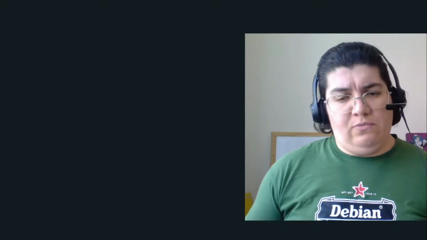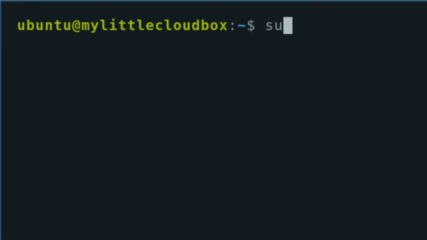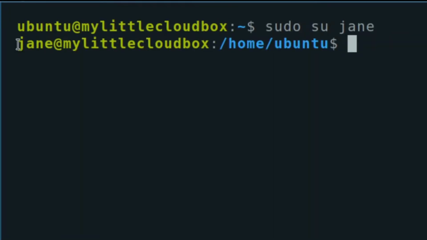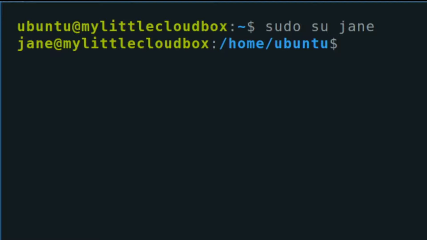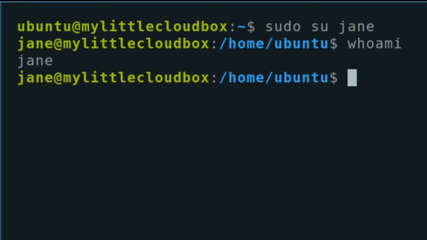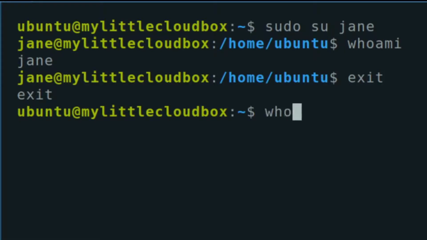If I want to log in as another user to test something, I'll have to use sudo su Jane. And now I'm Jane. Let's just say that if my prompt was not set up this way, how would I know which user I'm logging into? Who am I? Simple. Makes total sense. I'm Jane. And to get out of that shell, I use exit, and I can use whoami again.